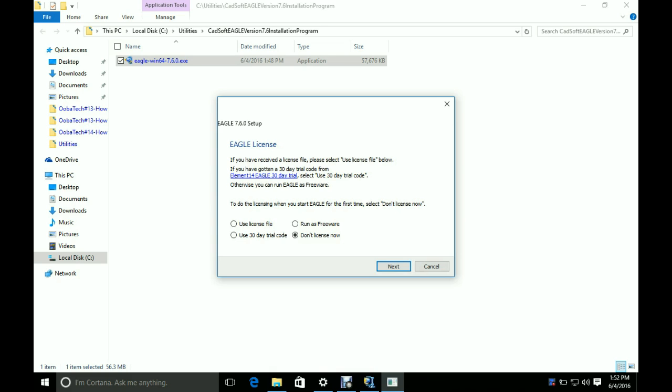All right, so now what I want to do is single left click on the radio button for the run as freeware version. Now you can use a full version if you have a license, but you've got to pay for that. So I want to use the free version, so I'm going to single left click on the run as freeware radio button. And then I'm going to single left click on next.